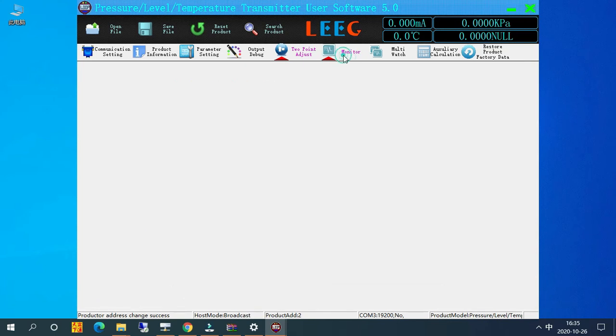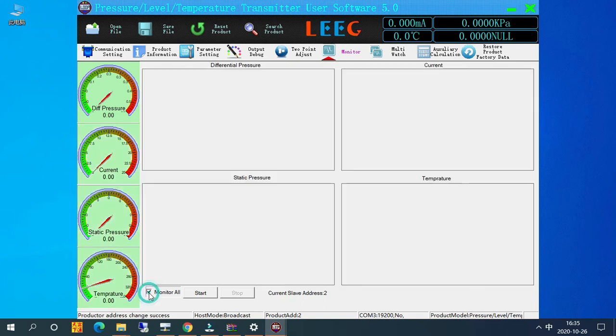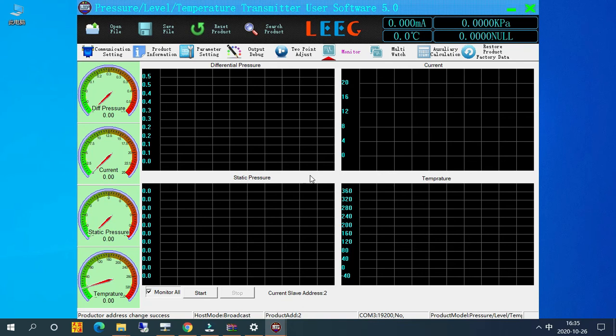So next is the monitor. You can see here the differential pressure, current, static pressure, and temperature. And we can click here, monitor all. And all of them are shown on one screen. And we start to monitor. So you can see the curves changing. Okay, temperature. It changes. And we click stop.